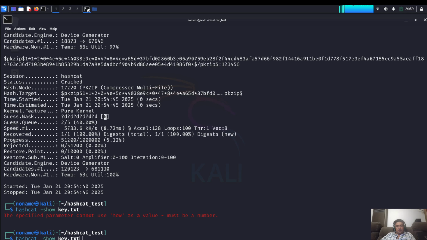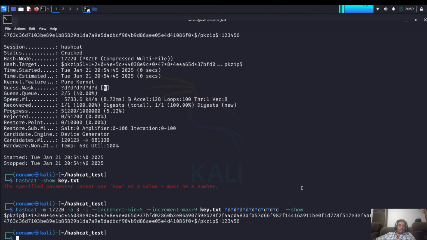Okay, so let's go back to Kali Linux. If we add --show to the end of the command that's cracking the password, it's going to tell you this is the hash key and this is the cracked password, which is 123456. So this is the password, it cracked it.